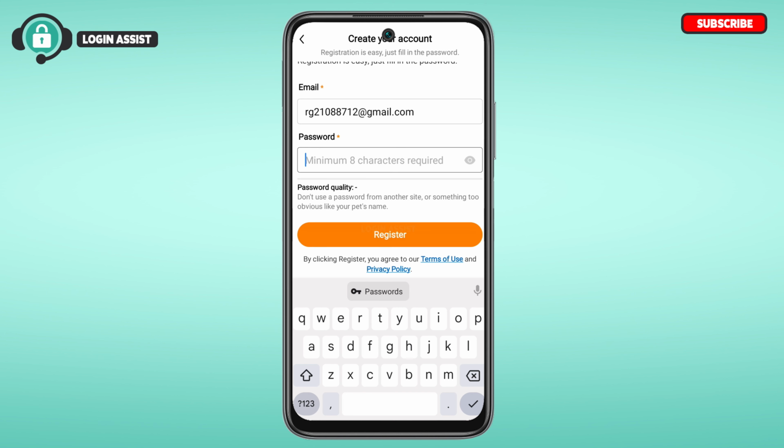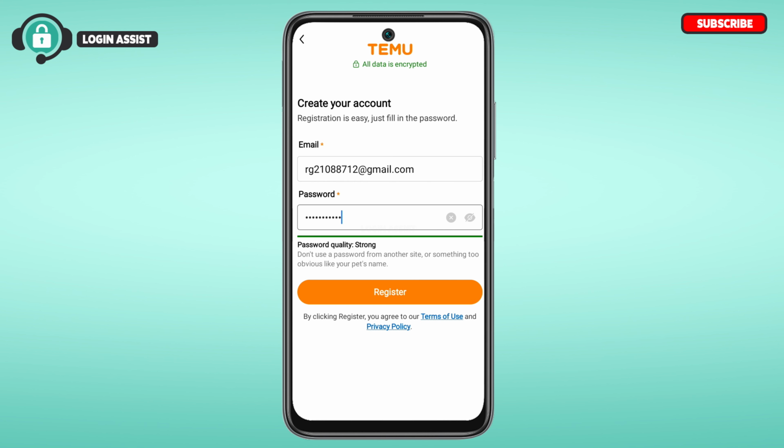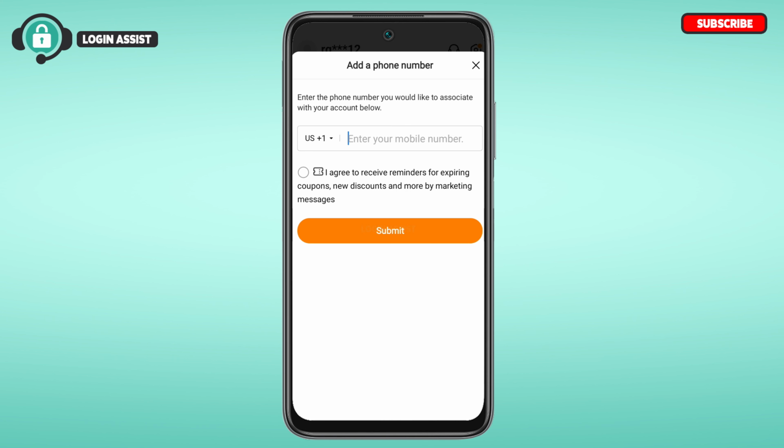Now you can see over here you'll have to create a password for yourself. Your password must be at least 8 characters. Also do not use the password from another site or something too obvious like your pet's name. So simply create a very strong password for yourself. Now after you create the password, what you have to do is tap on the register option that you can see on the screen.